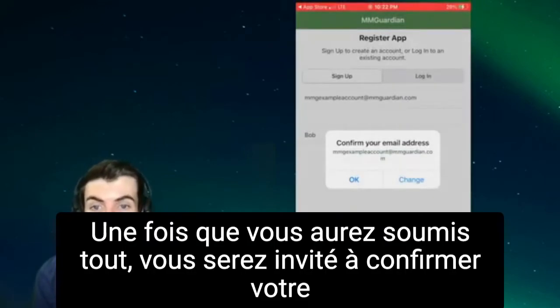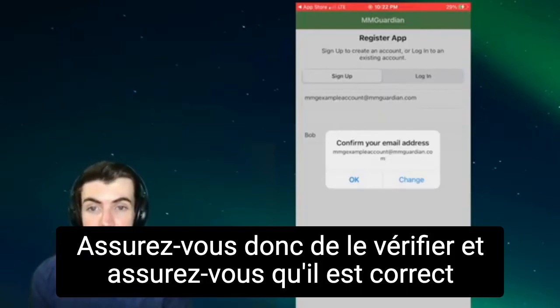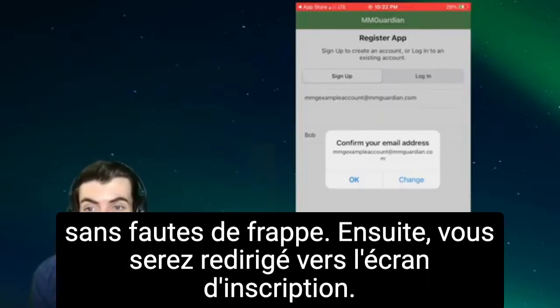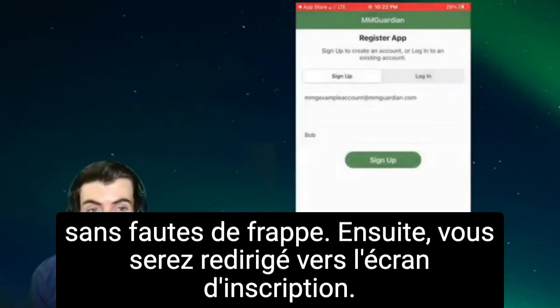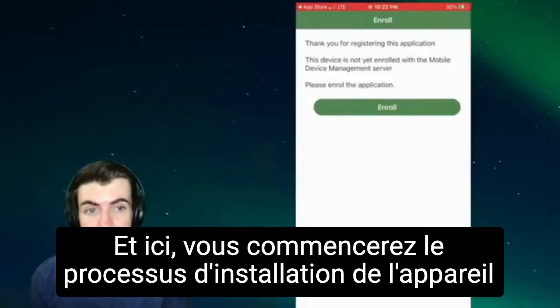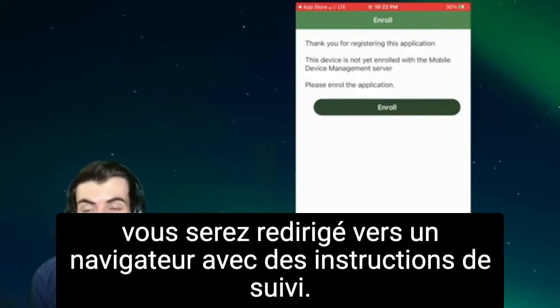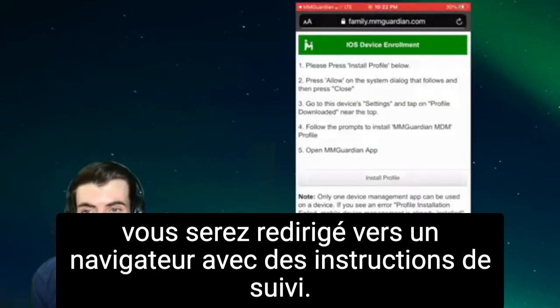After you submit everything, you'll be asked to confirm your email address is correct. So be sure to double check it and make sure it's correct with no typos. Next, you'll be taken to the enrollment screen. And here you'll begin the process of installing the device management profile for MMGuardian. Just tap Enroll and you'll be taken to a browser with follow-up instructions.